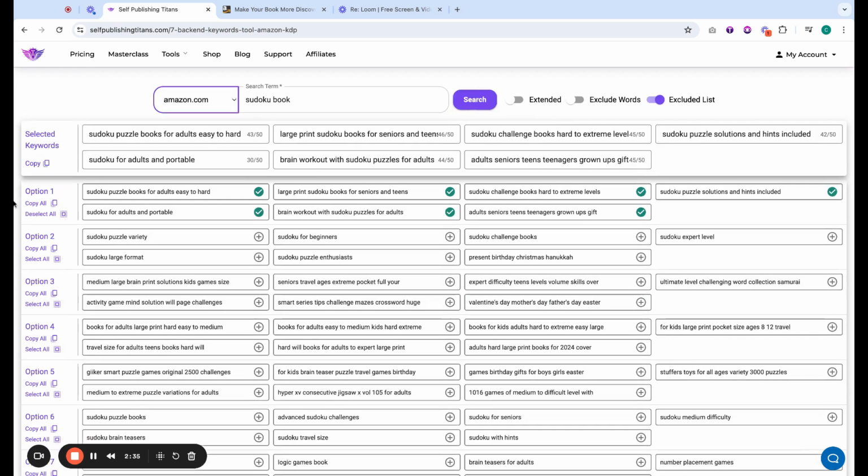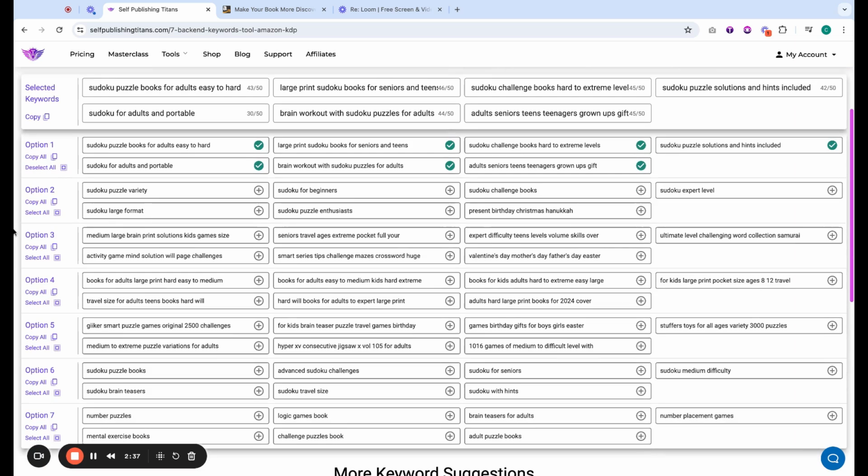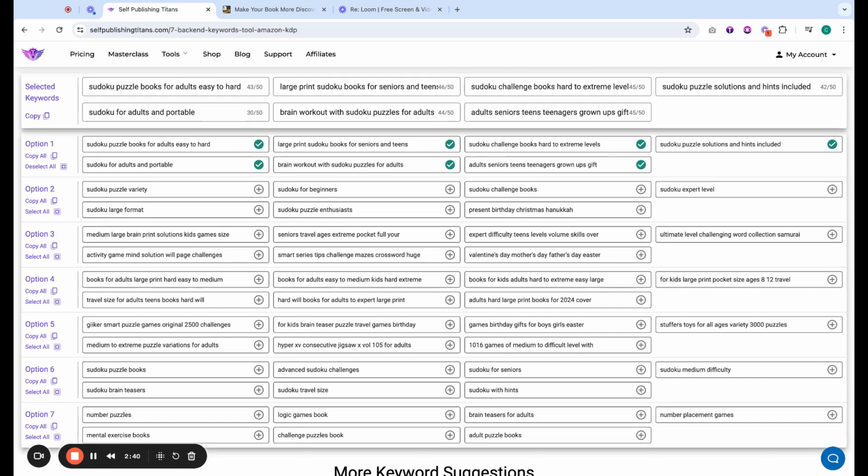So the reason we have different options is because people have different preferences when we did surveys from KDPers on how they like doing their 7 backend keywords. Some people have a preference on using long tail keywords and phrases, and some people have the preference of using a lot of single short words and getting as many of them into the 7 backend keyword slots. And some people like preferring doing a combination between long phrases and short words added. So that's why we have these different options to try and make this useful for as many people as possible.